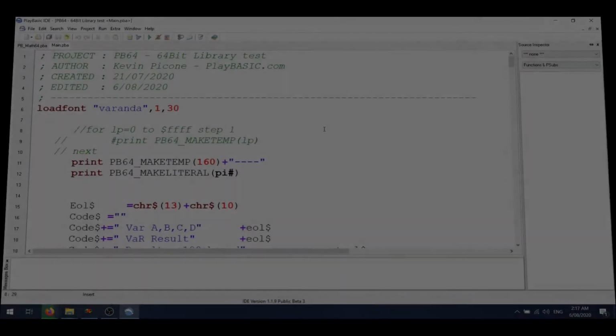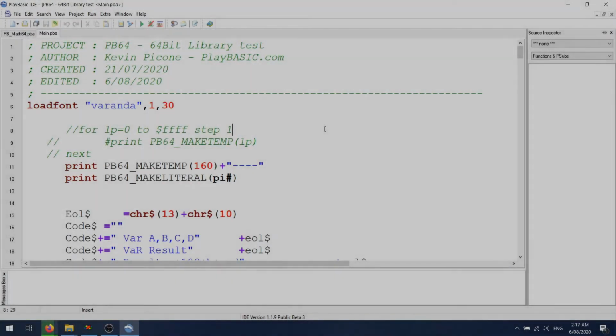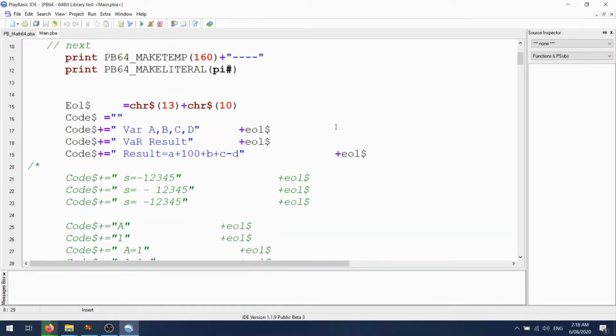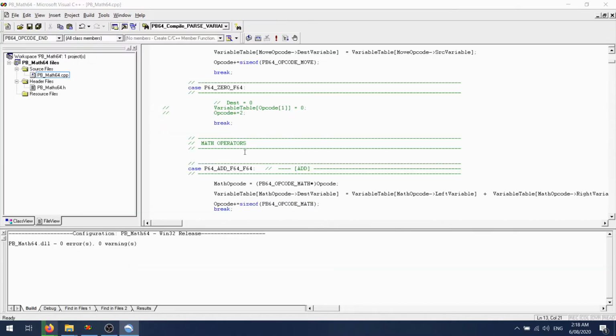Alrighty, hi guys. Just a bit of an update on this Math64 compiler, runtime, whatever you want to call it. Here's the example code. Very simple. Some variable declarations and one expression. That's all it can do. Isn't that exciting? Not really. Let's run it.